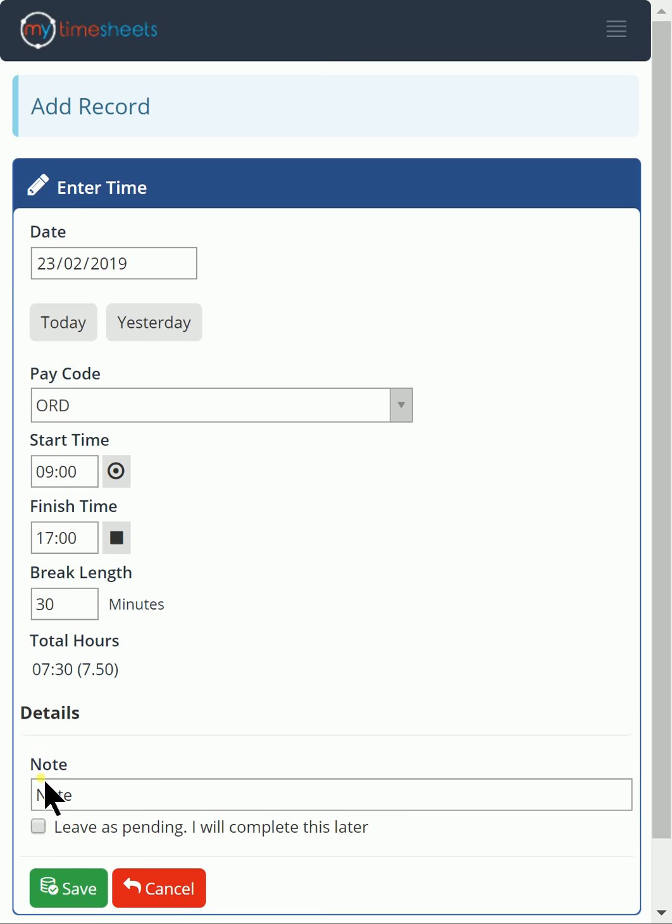And if I want to leave the timesheet pending, I can leave it pending, which means I have to come back and complete it. So for example, if I started the day by entering my start time and I wanted to come back later and finish entering my timesheet, I could do that, or I can enter the entire timesheet for the day in one hit.